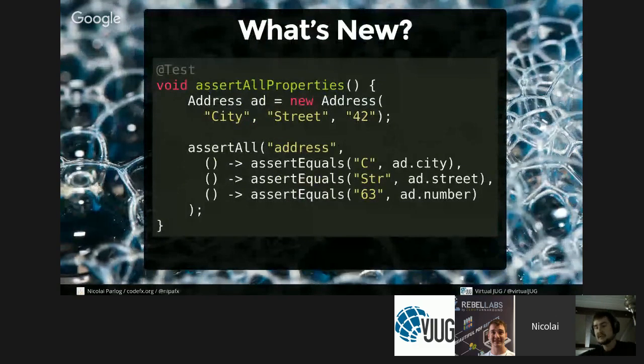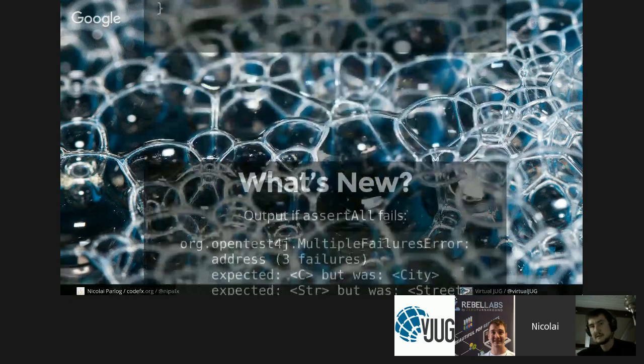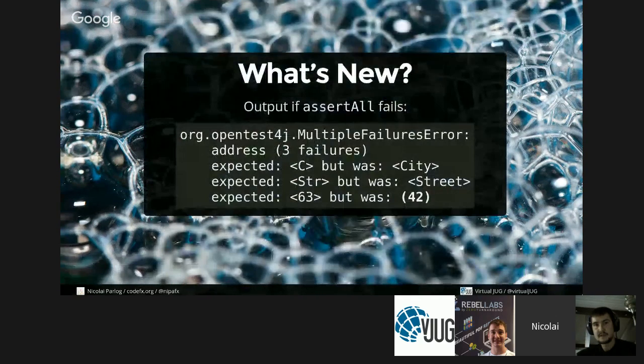This one is great. Many assertion libraries have it already. JUnit didn't out of the box until now. You can assert all, so you can put in a couple of assertions and be sure that JUnit tests them all and tells you the result of each of them. It gathers the results from multiple assertions, and the result looks like this. So you get that in each of these three, one part was wrong.